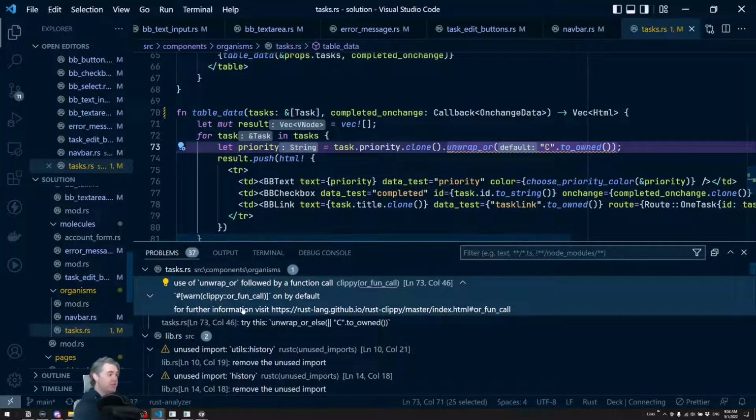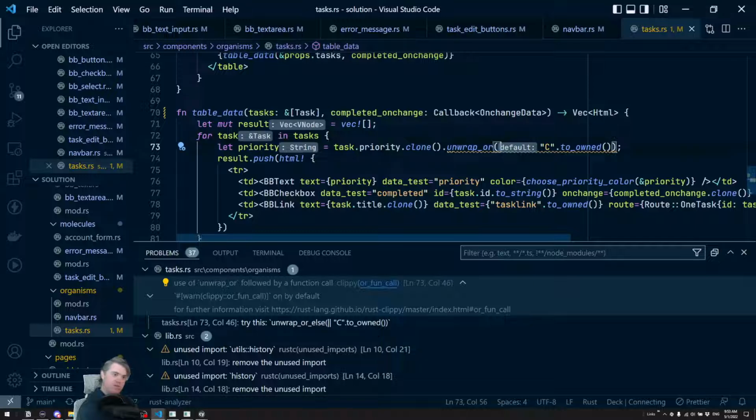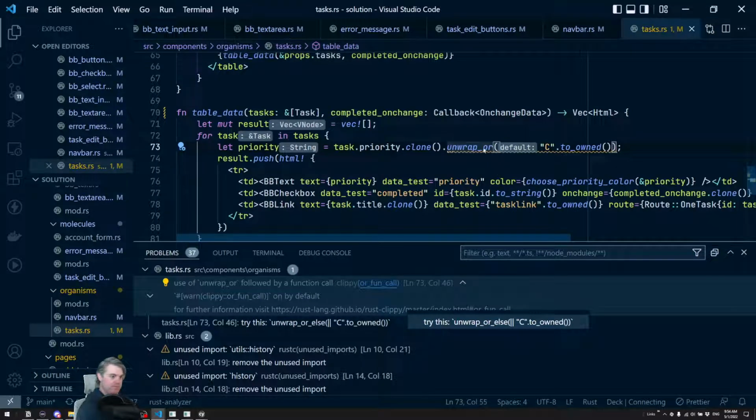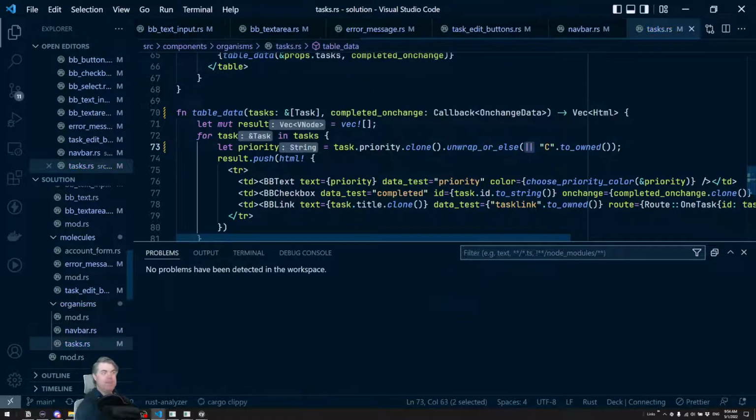Okay, next up, use of unwrap or followed by a function call. So unwrap or, this should probably be unwrap or default, right? Try this, unwrap or else. That's what it is. Can you fix it? Quick fix. Turns into unwrap or else with a closure inside. Excellent.